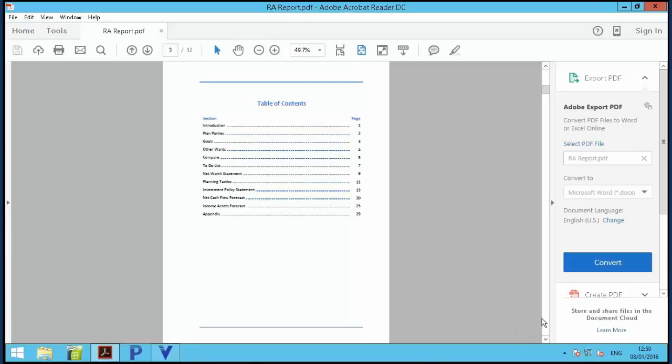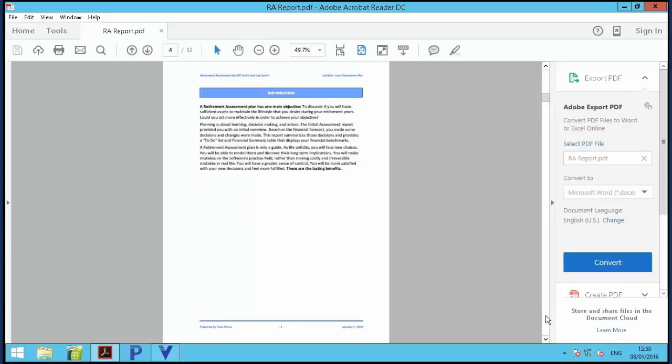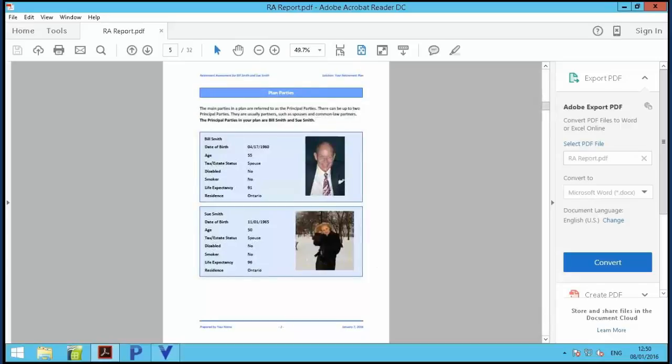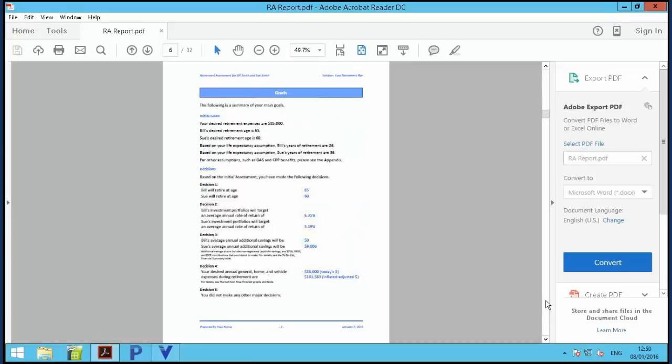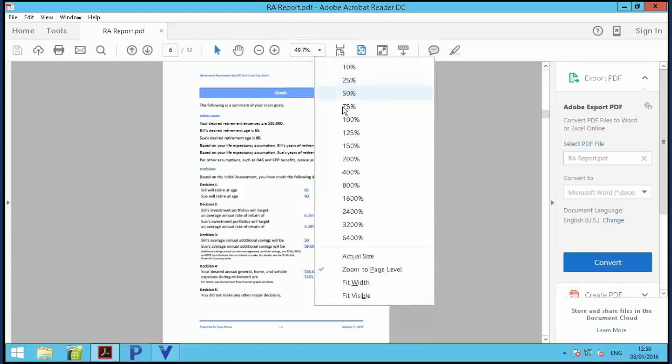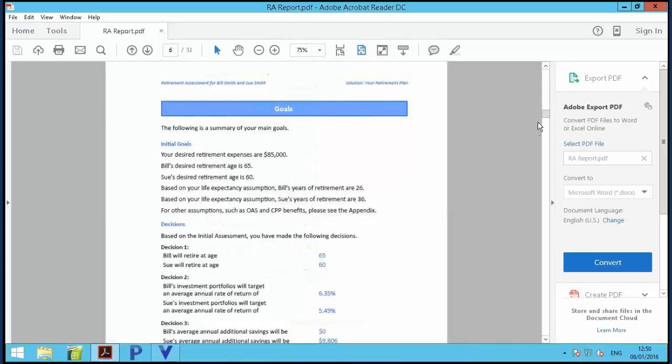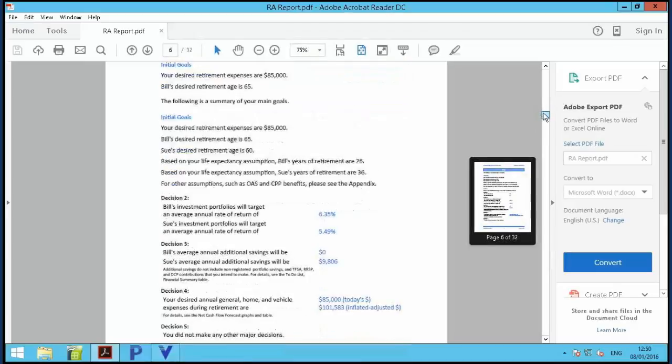So there's a disclaimer that you can edit. Table of contents, again, it flexes depending on the sections that you chose to include. A little introduction. You know, who are the plan parties? Remember, you can add people's photos if you wish, which always makes the plan more friendly.